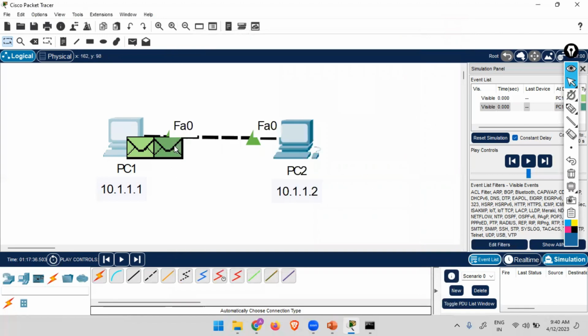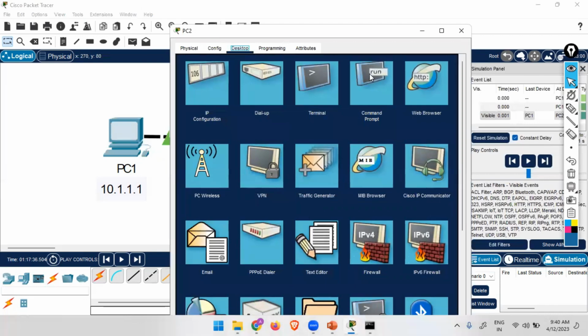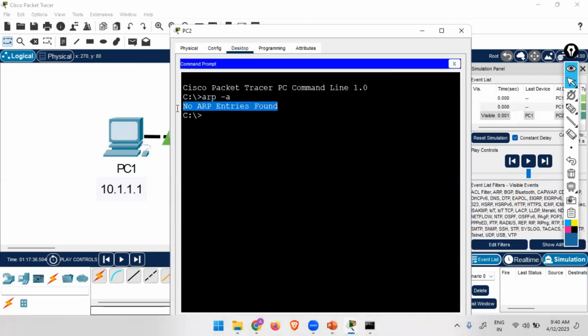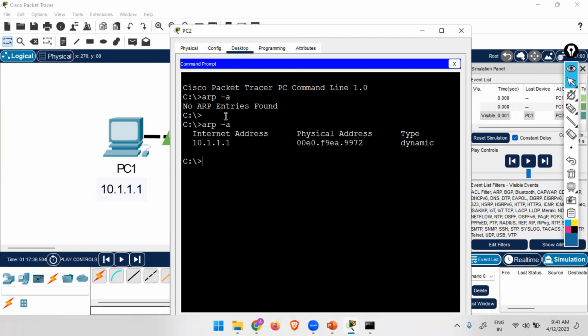Now first your dark green packet, that means your ARP packet will travel. See? Done. Now since your PC2 has received this ARP packet, it will create an entry in the ARP table. So earlier we said no ARP entries. Now if you check, it has taken up the MAC address for 10.1.1.1. This is the MAC address.